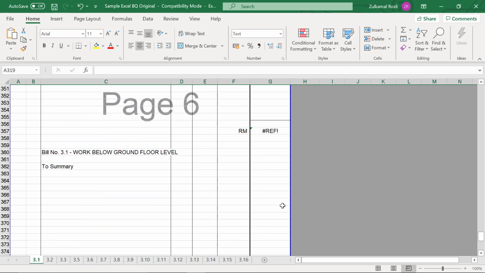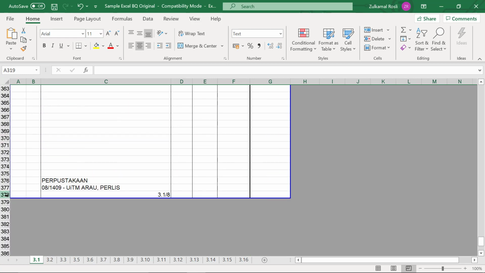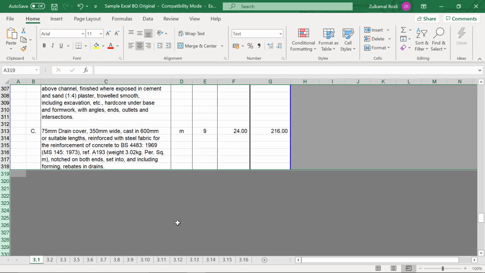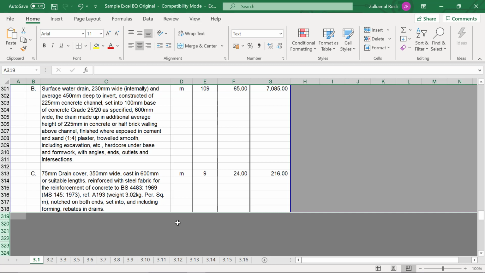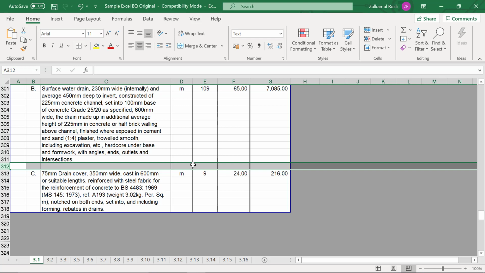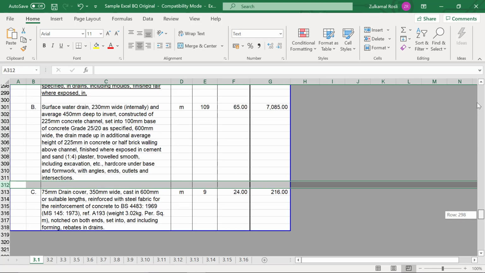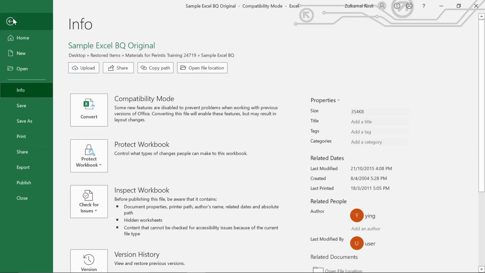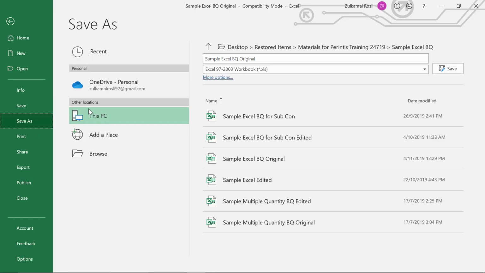The last step is to delete the whole collection page. Make sure each item description is separated with an empty row. Then save a copy of this edited BQ.